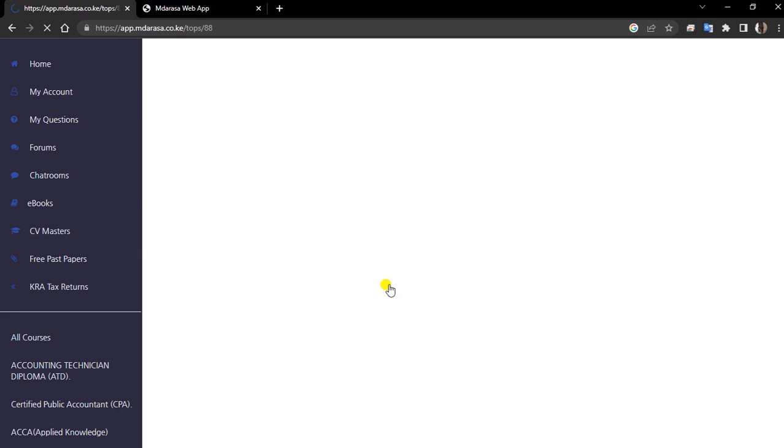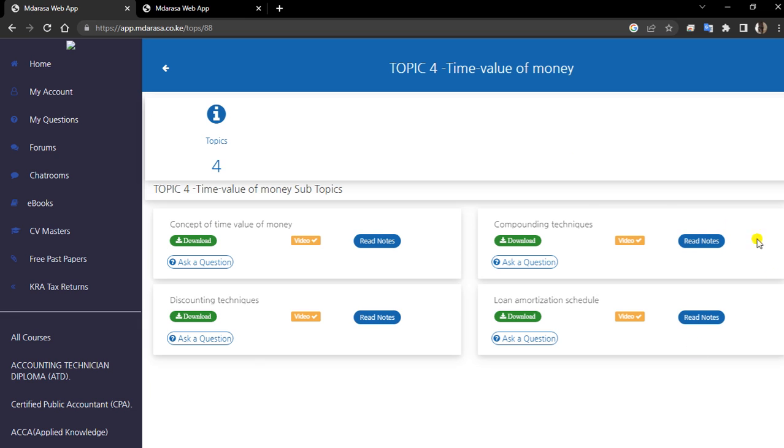Under time value of money, I'll be having the subtopics. So maybe you want to study a certain subtopic under this topic 4, which is time value of money. What you need to do is just come and click any topic. You click read notes. We're having several areas. Ask question is maybe where you are studying and you feel like you're not getting the concept right. You can always ask your question there.